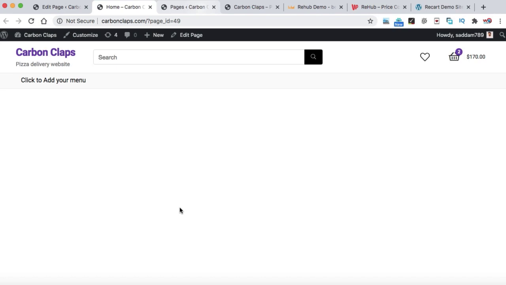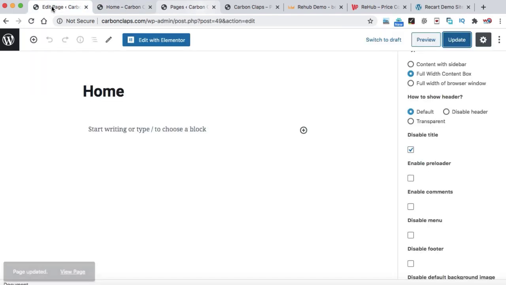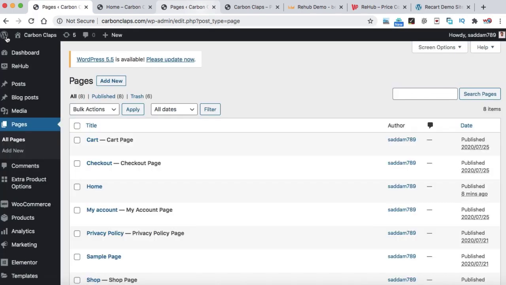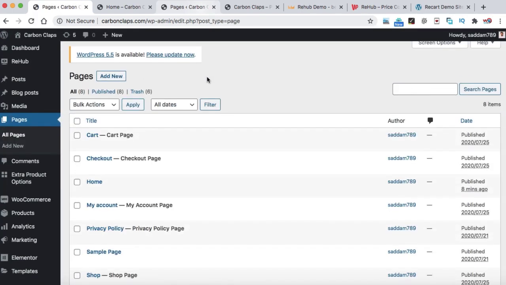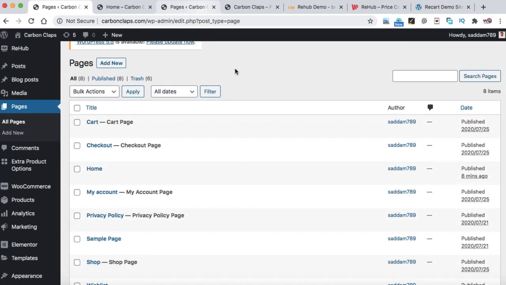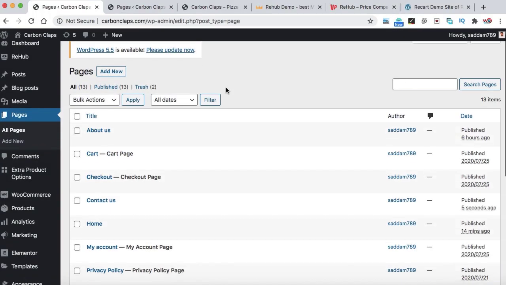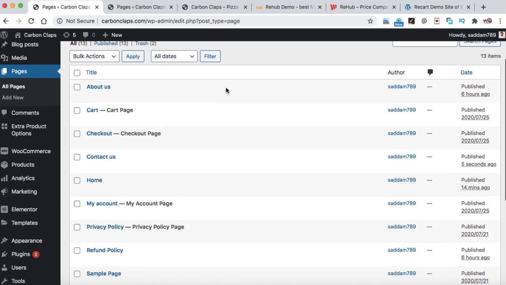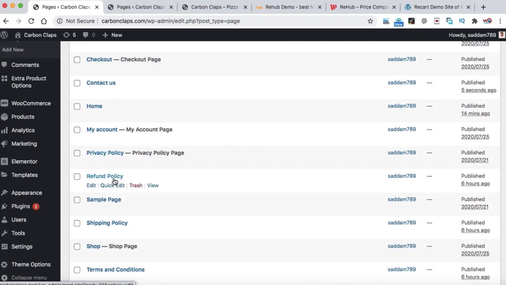So I will be teaching you how we can create the content with the help of the Elementor page builder in the upcoming lectures. So in the same way, you can create other pages of your website which are really very much required, like the privacy policy page, terms and conditions, refund policy, shipping policy, about us, contact us. So here you can see I have created all the required pages: about us, contact us, refund policy, privacy policy is already there, shipping policy, and terms and conditions.